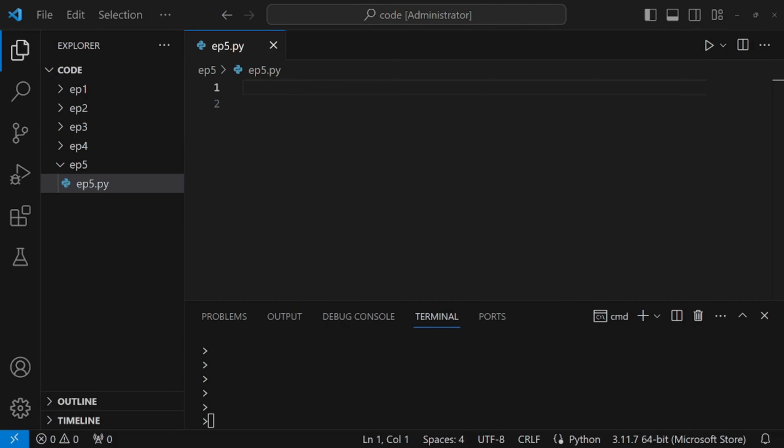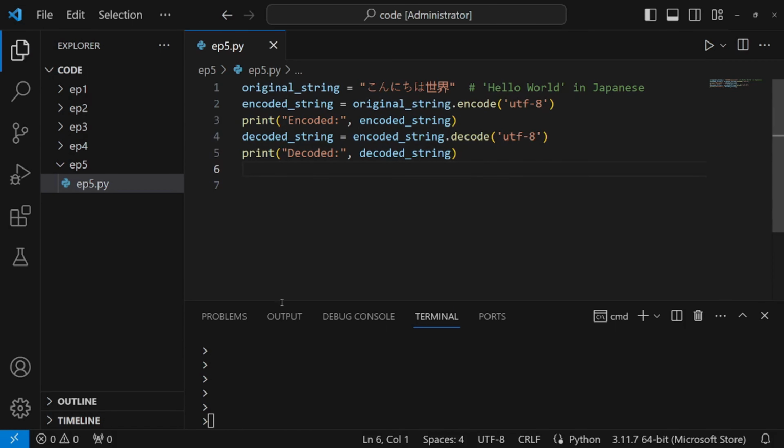Unicode is a universal character encoding standard. It assigns a unique number, known as a code point, to every character, no matter the platform, program, or language. Python strings are Unicode by default, which means they can represent characters from virtually any language, from English to Arabic to emojis.